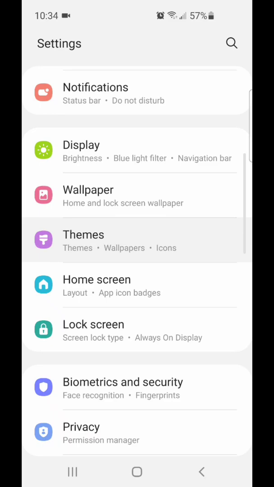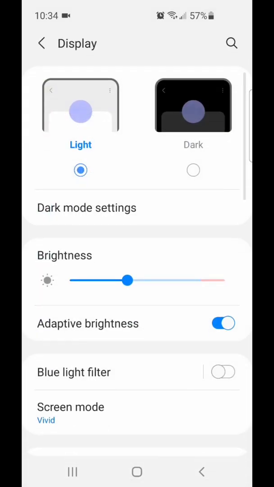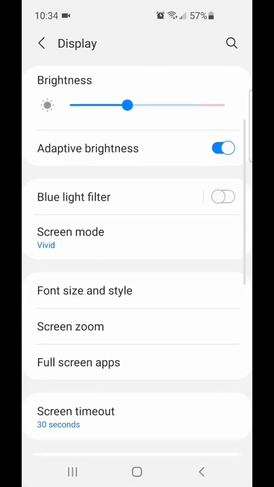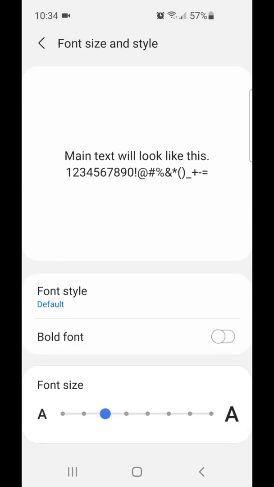Under Settings, you're going to go to Display. It says Brightness, Blue Light Filter, and Navigation Bar. Under Display, scroll down and go to Font Size and Style. Now go to font style. It's currently set to default.